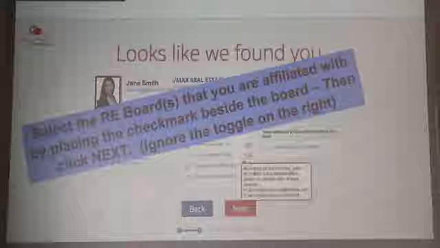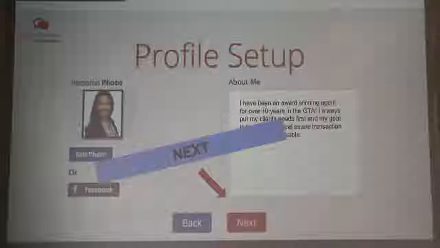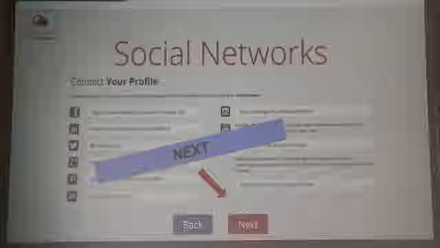Okay, so now click next. Once you click next, this says profile setup. Ignore this page. Just stay there for a second. Sorry, the part where it says Toronto orders? Leave it alone. So click next. Now, ignore profile setup. Click next. Ignore social networks. Click next. And then click finish. Congratulations, you're done. We can go home.